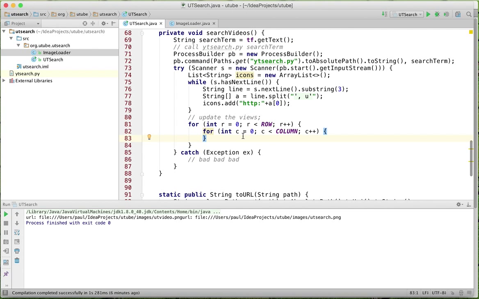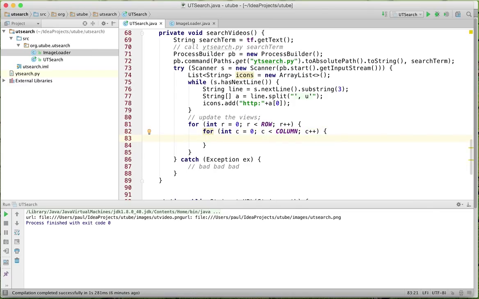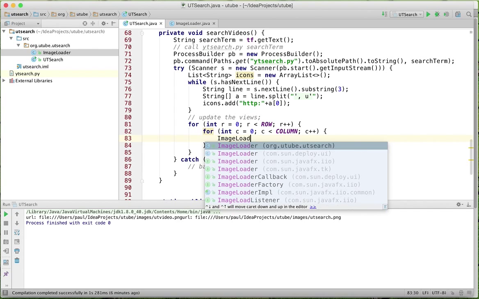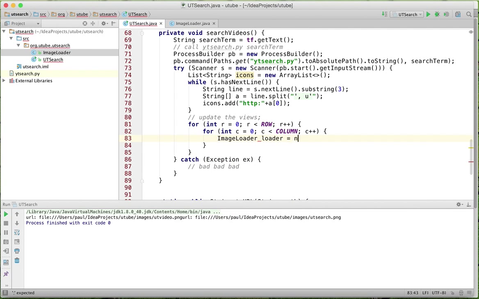Now we need to come back here and say we need to start a new task. We need to create a new image loader, which will supply in views, R and C, and a URL. Why did I delete that? R times column plus C.